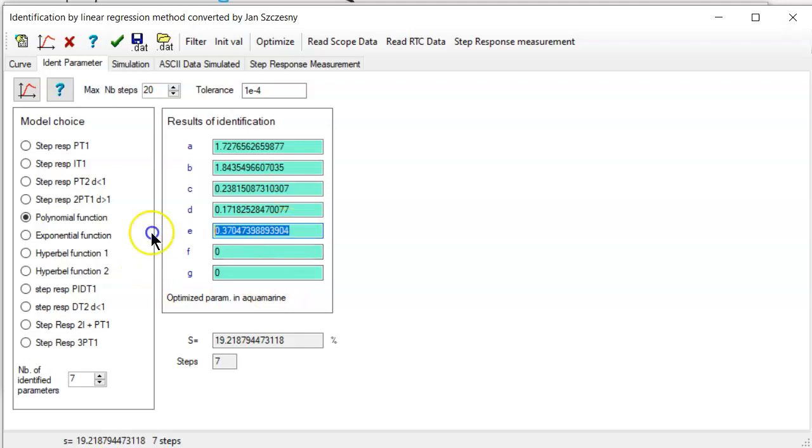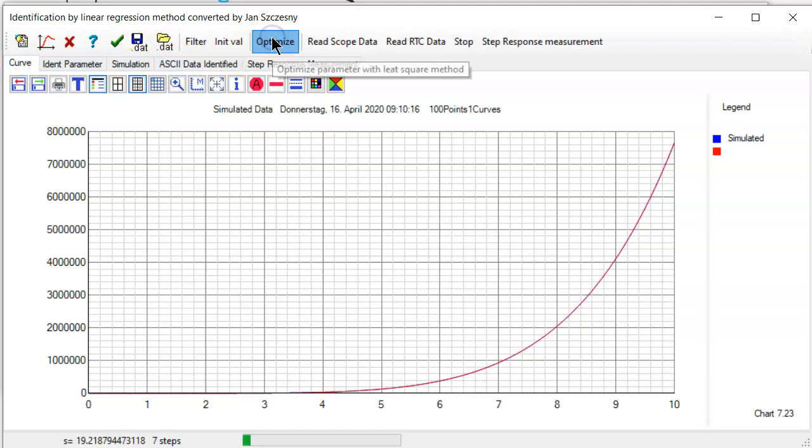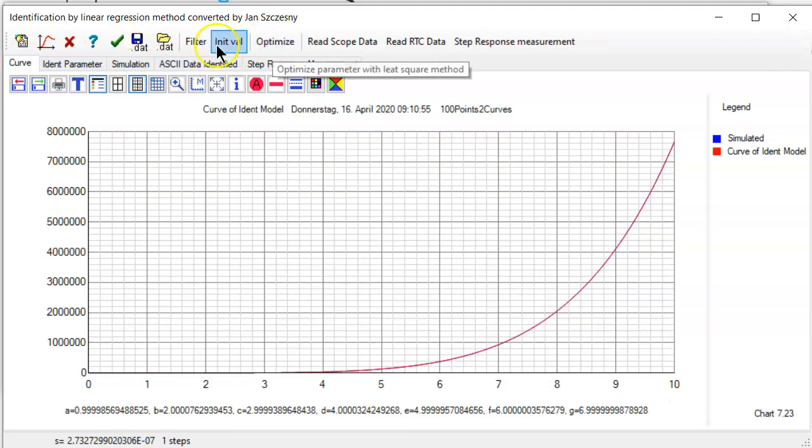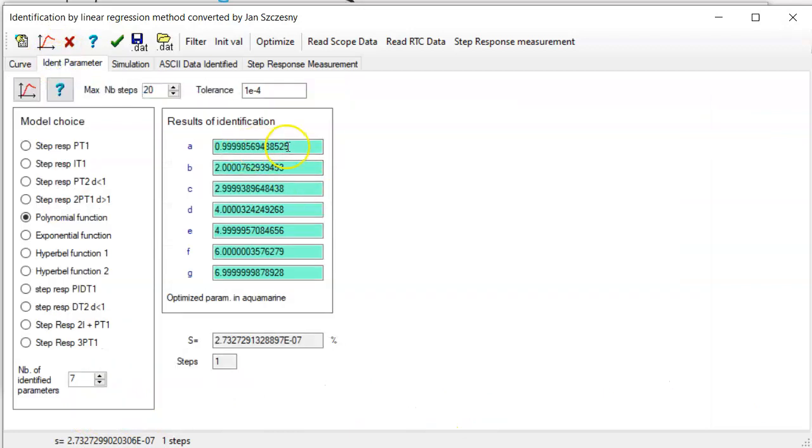You see here, I want to start with really 0 values to show you that a polynomial function can be identified without any starting values in 1 or 2 steps. Yeah. If I look for the curve, click on optimize, then you see the resulting parameters here in this list or here in this curve.